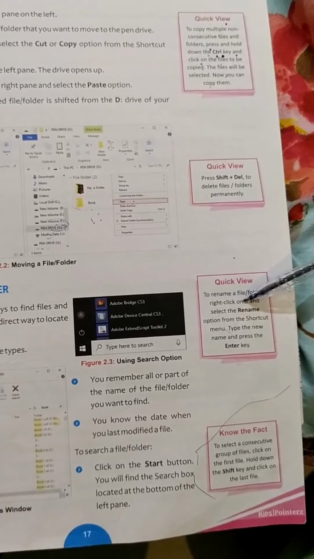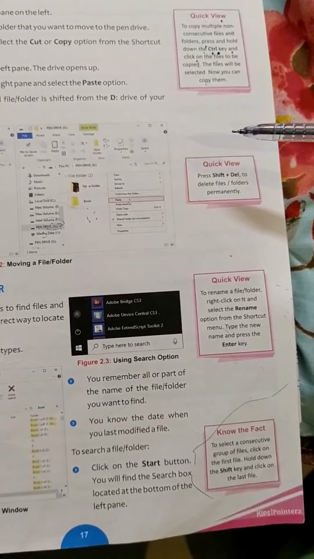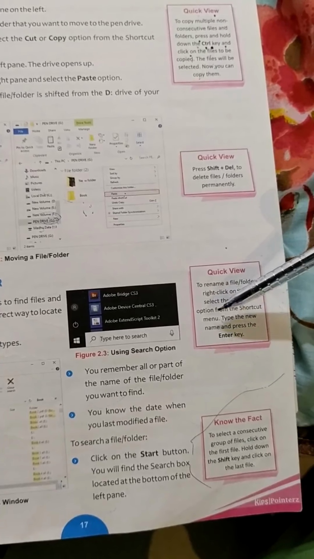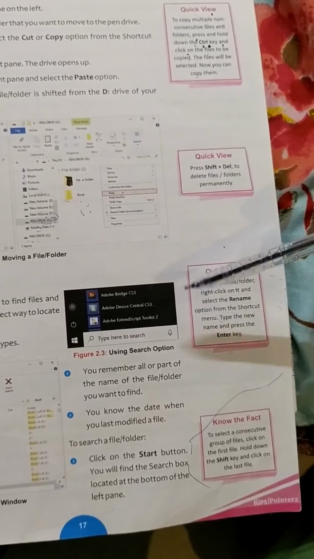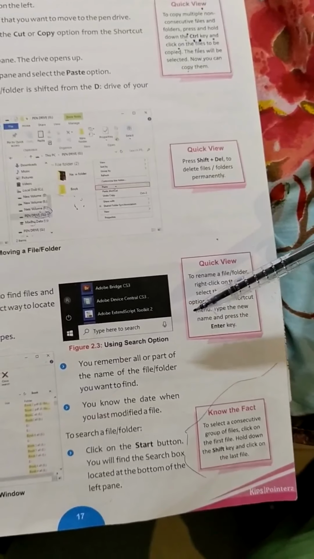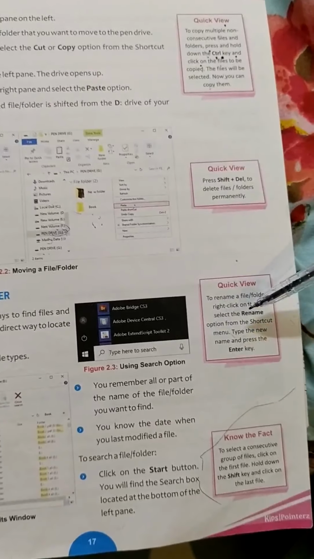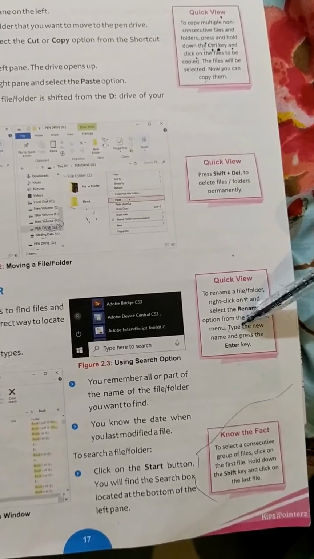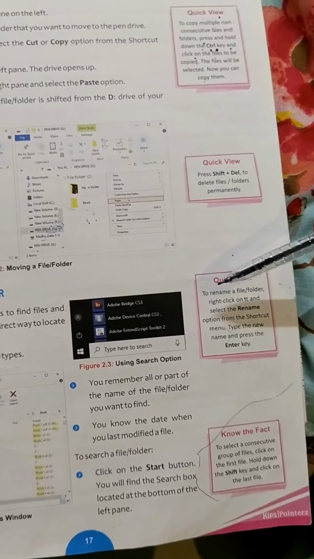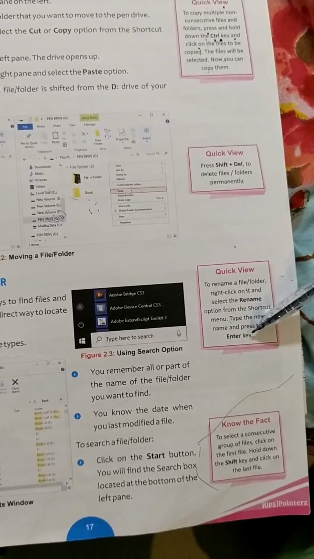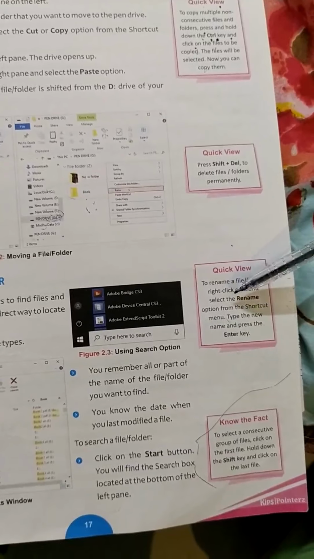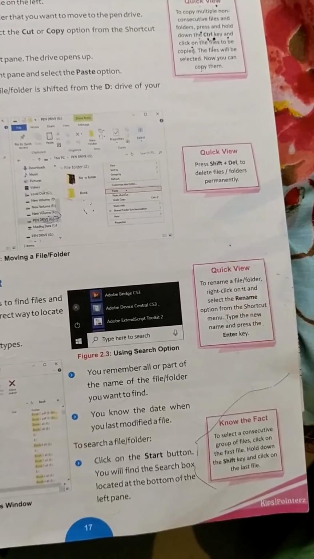Simply right click on the folder whose name you want to change and then select the rename option from the shortcut menu. While you right click on it, a shortcut menu appears. From that shortcut menu, you need to first of all select the rename option, and when you click on the rename option, then you have to type the new name of the folder, and then when you press the enter key, the folder will be renamed with the new name that you entered.